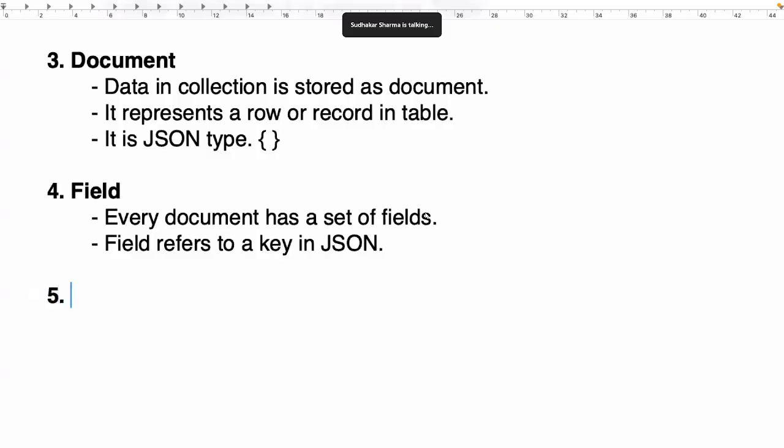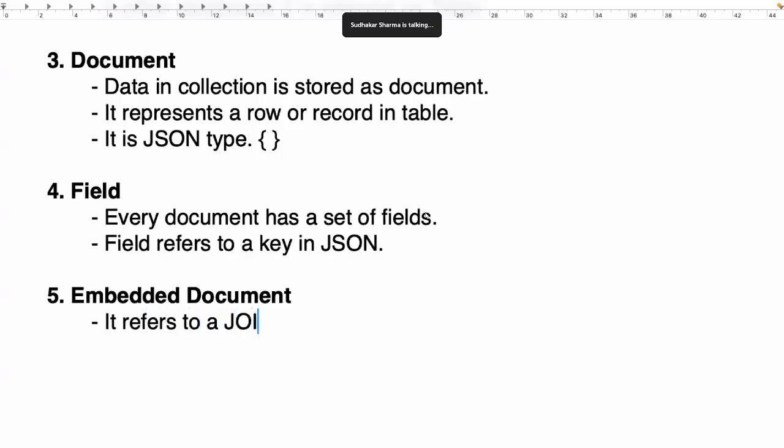Another important one, join. Actually, here we call it an embedded document. It refers to a join in other databases. What a join is you haven't learned yet, later you will see that. I will explain.